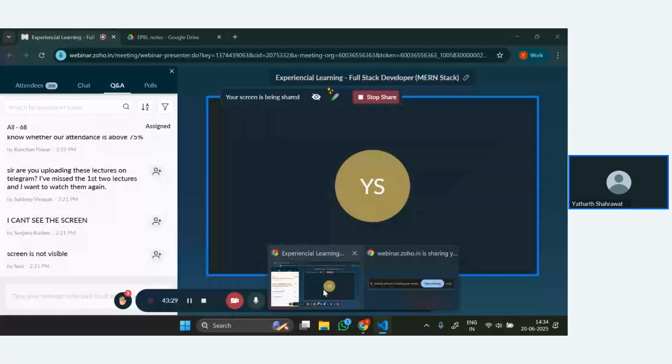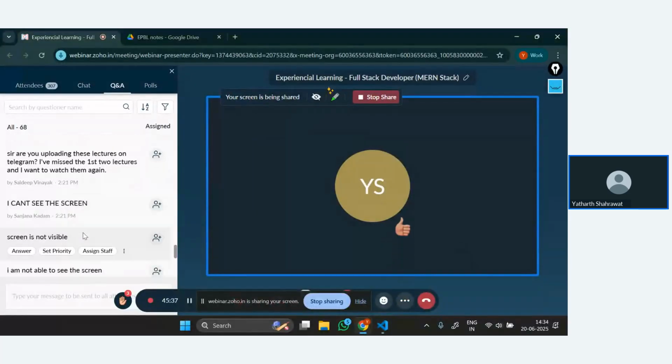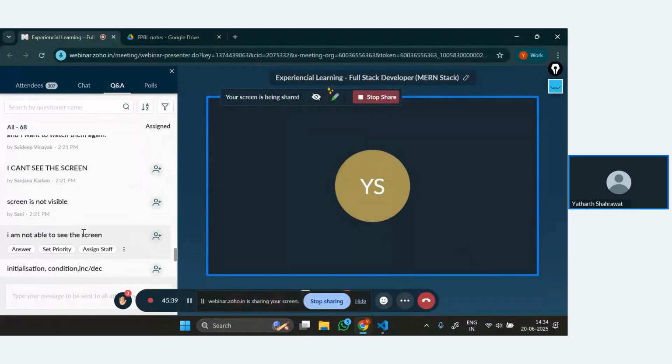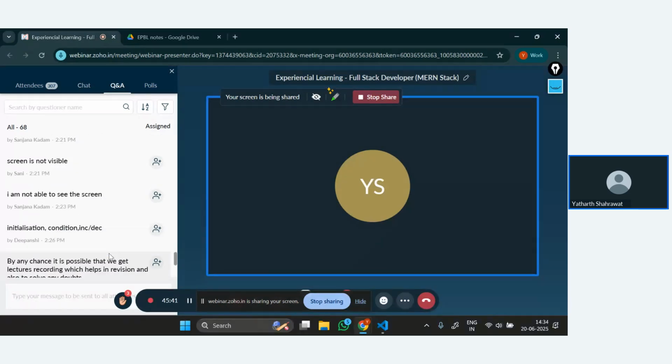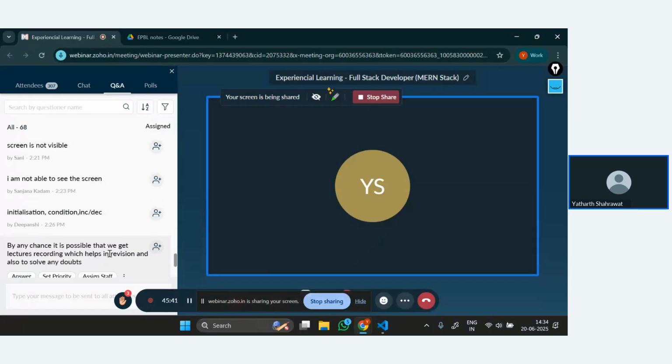Screen is not visible. Screen is not visible. Correct, Dipanshi. Correct, correct.